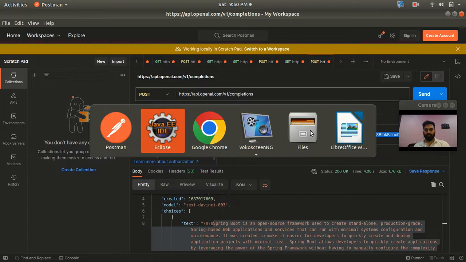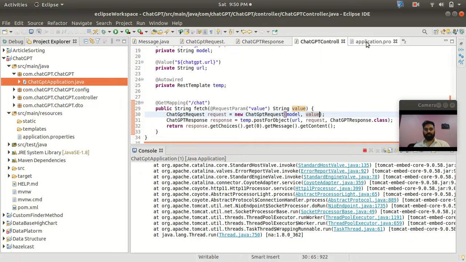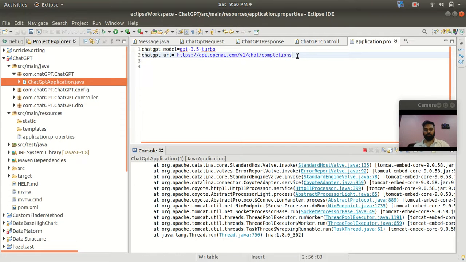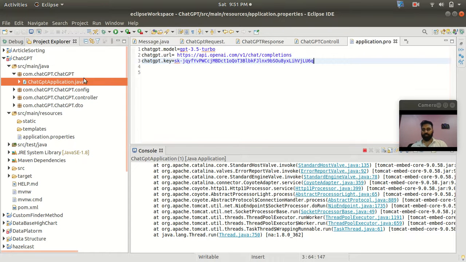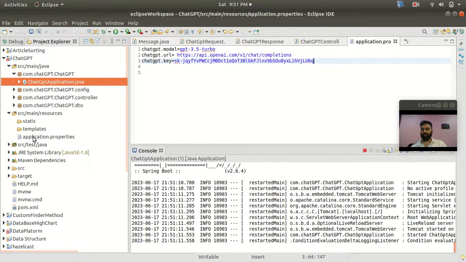So basically what I'm going to do, I'm going to define this API key and take it from the properties file only. So let's define it here: key, and this is our key, right? Now inside my config class only, I'm going to modify.